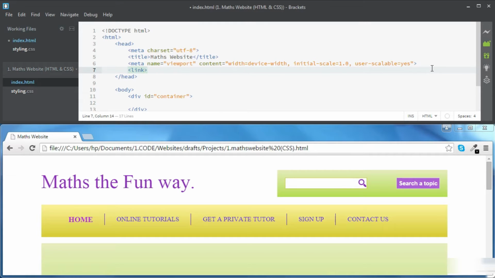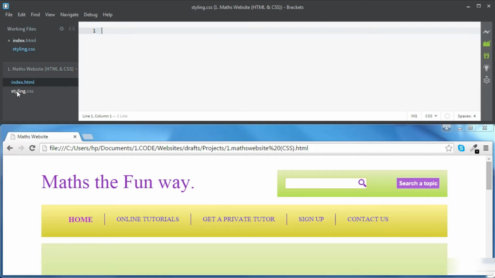the head element. Okay, so we need to give it a relationship of stylesheet, and also we need an href for this to link it to our styling.css file. Okay, and now we can add styling inside this styling file. Okay, so we can go ahead and style our container div.